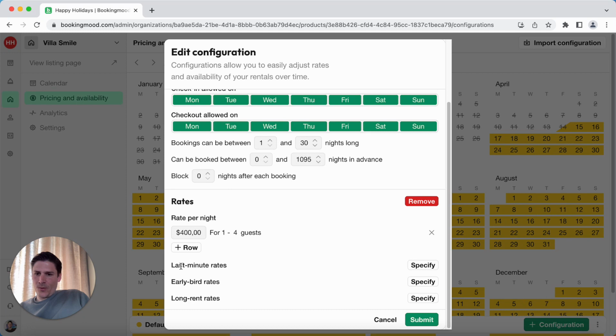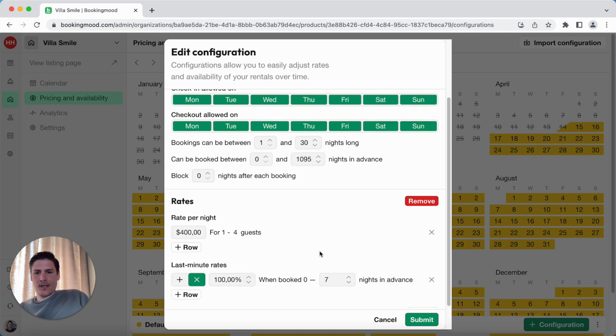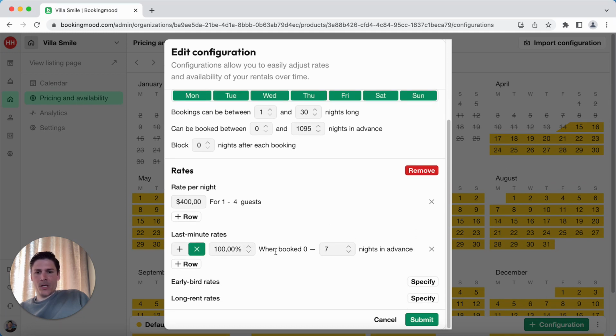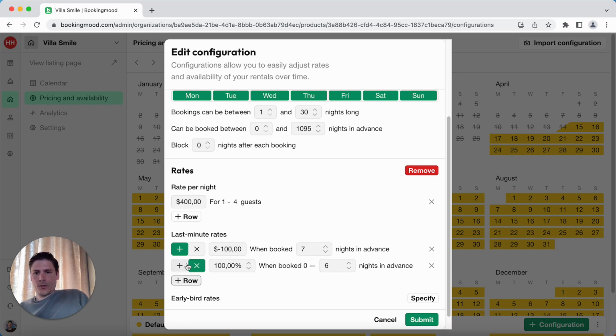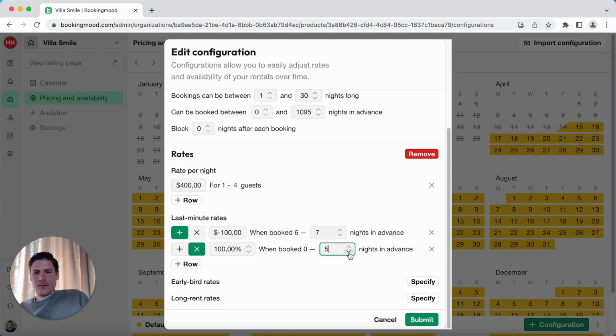And below this you can also add last minute rates, like when someone books 0 to 7 nights in advance, you can give them a discount of 20%, which means they pay 80% of the normal price, which results in a 20% discount. You can also add a fixed amount like minus 100. You can also specify multiple last minute rates as well.